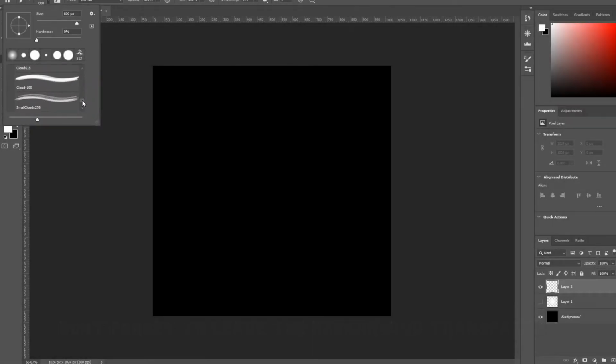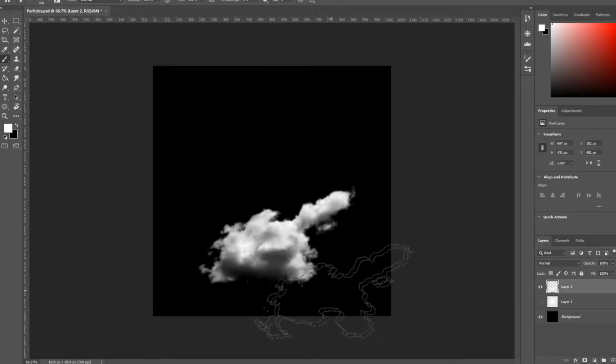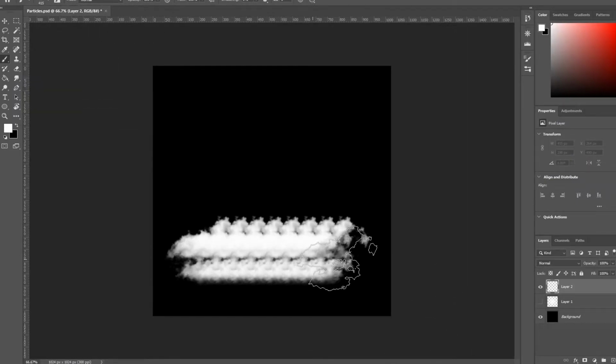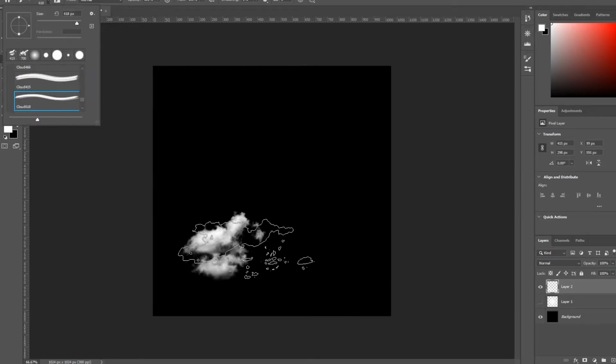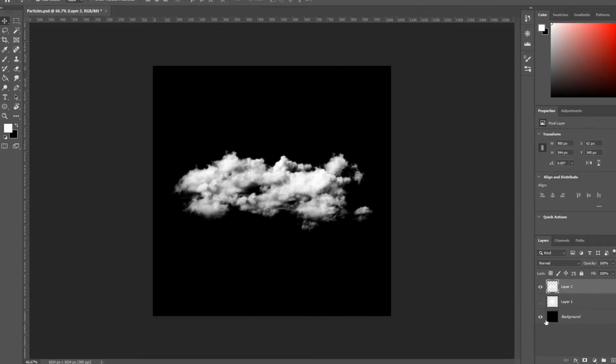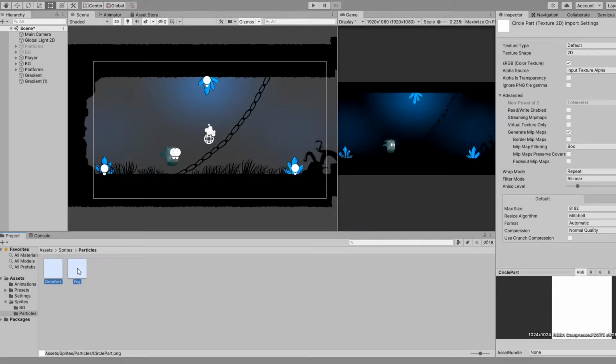Next is the fog sprite. We will be creating a wispy white mass that resembles a cloud. I am using a cloud brush in Photoshop to make things a bit easier, but feel free to draw your own. For those using Photoshop, I will leave a link for this brush pack in the description. After our sprites are made, we can hop over to Unity and start setting up the particle systems.